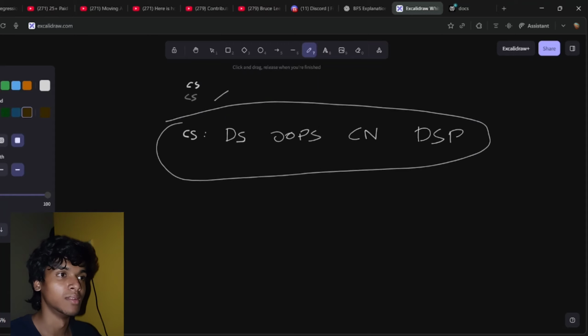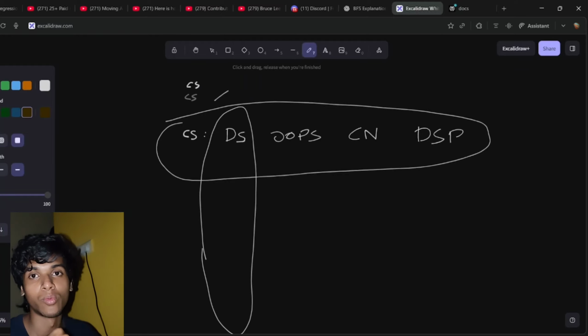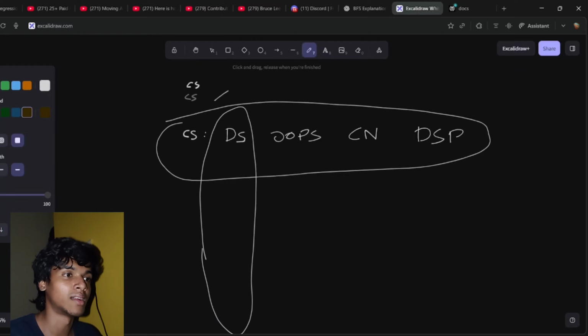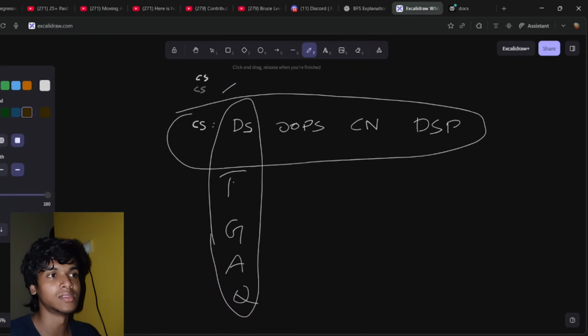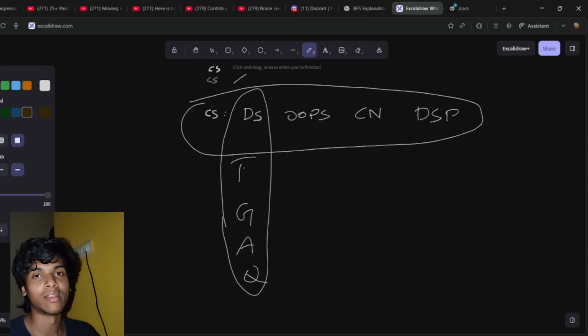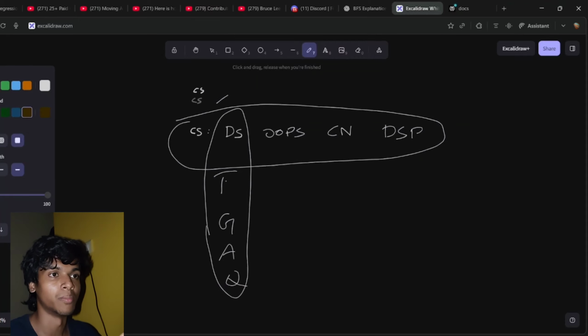What is depth then? So if I decide to learn data structures deeply to get a very sound knowledge, I will learn trees, graphs, arrays, queues, everything, right? And this is called depth. And in this video, we'll focus only on BFS, which is the breadth.